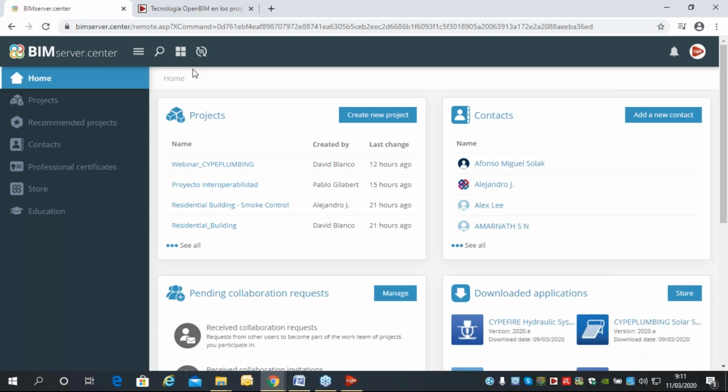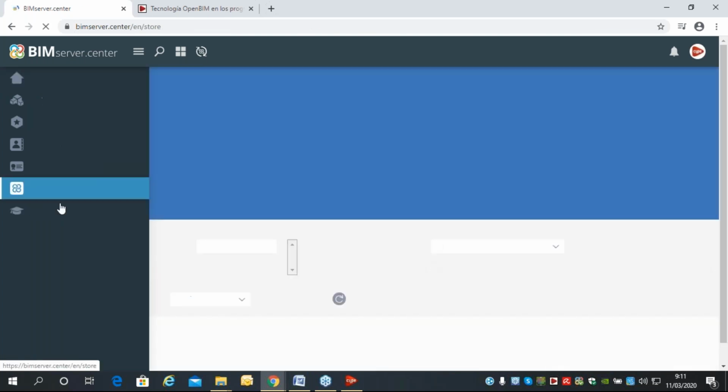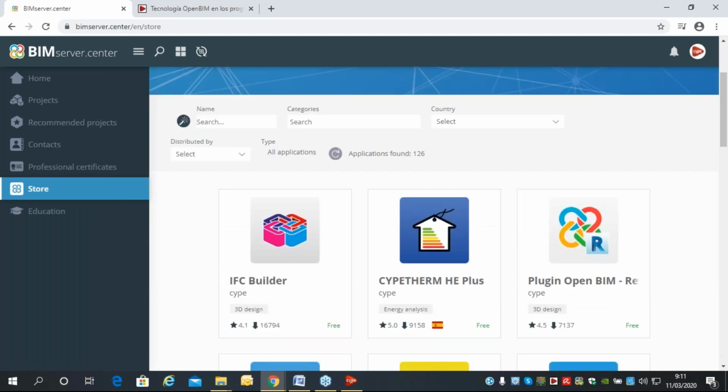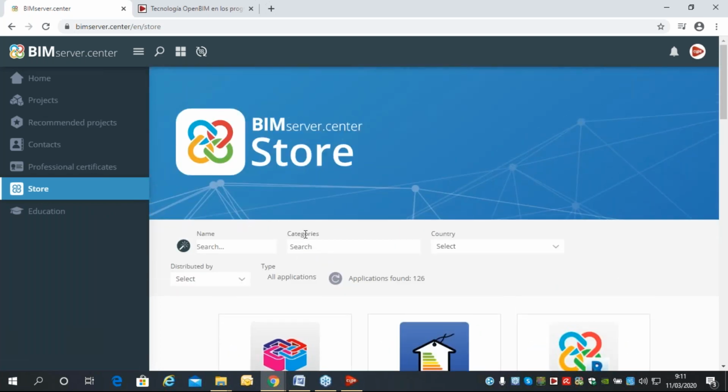Also, you can search for applications. You have a store of applications in the BIM Server, like, for example, Google Play or the Apple Store. So you can search for applications. We have more than 150 or 200 applications for the moment, and it's going to increase.